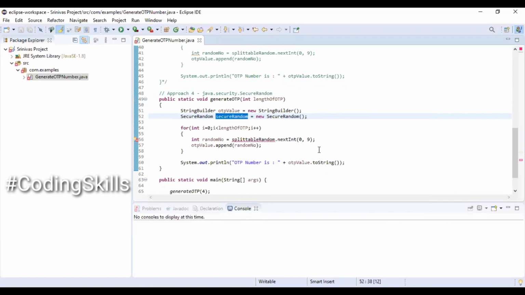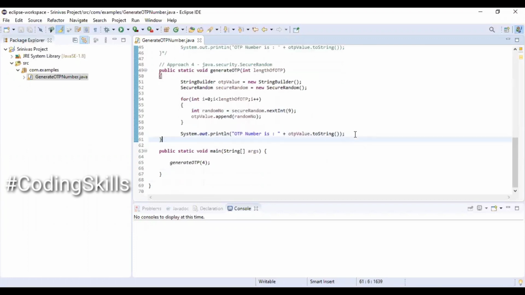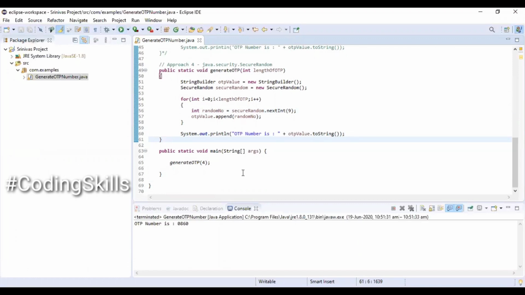So using the secure random object within the for loop, and for this next int method we are going to pass the bound value, which is 9. So rest everything is same. We are going to print the OTP values. So we are almost done, executing the program. So we can see the 4-digit value. So if we are changing into 6-digit, we should see the 6-digit OTP value.